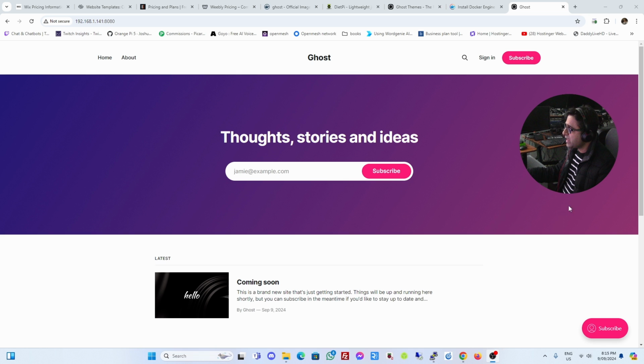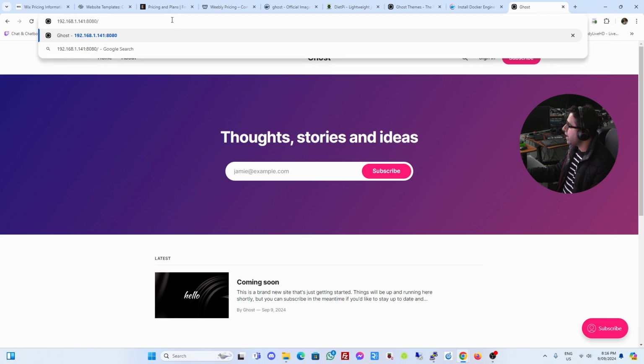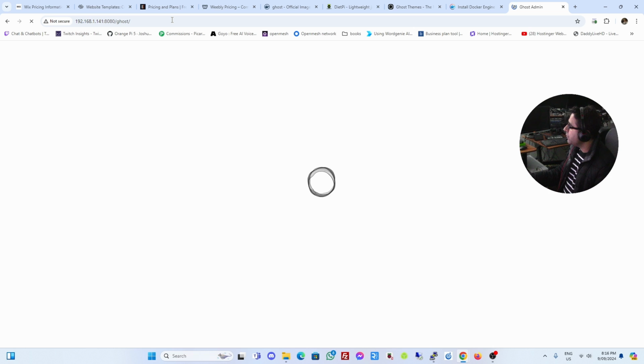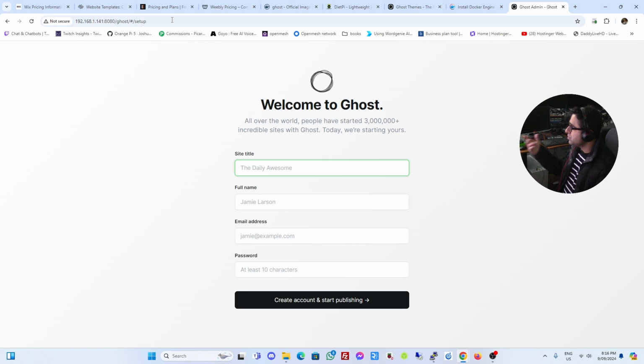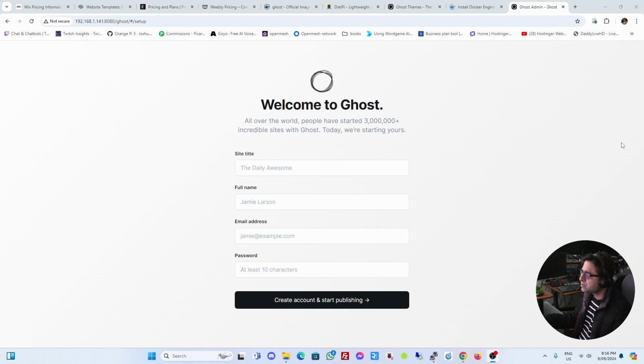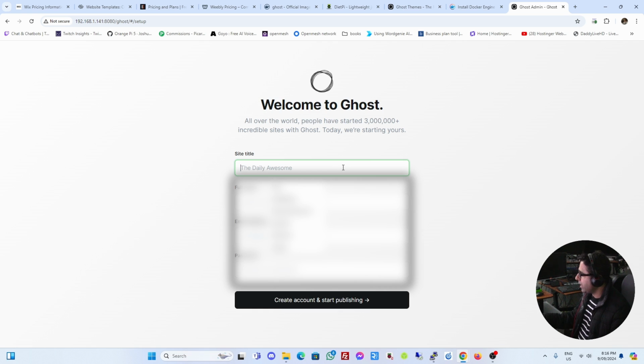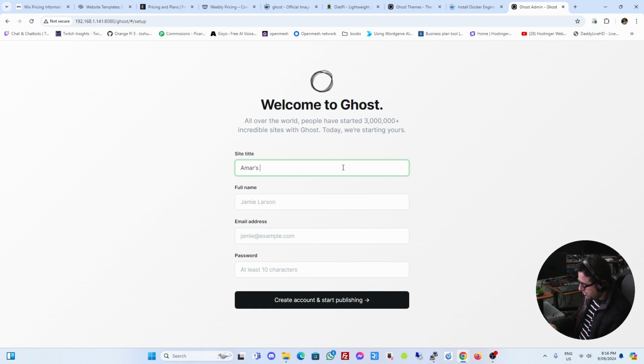Now, in order to get to the admin panel, after that port 8080 that you've typed in, make sure that you add a slash and type in Ghost. When you do that, it will take you to a sign-in form to sign in to Ghost. So let's go ahead and do that. This is where you can give your website a title. Excellent. I'm going to give a title called Amar's Daily Blog.